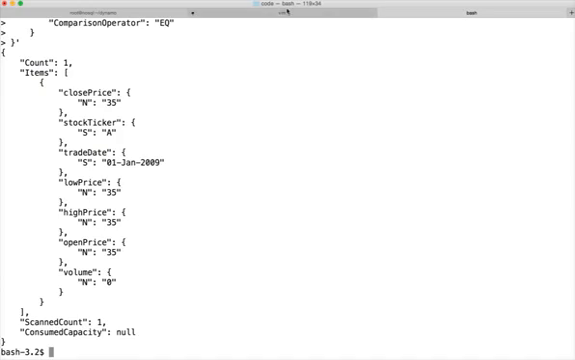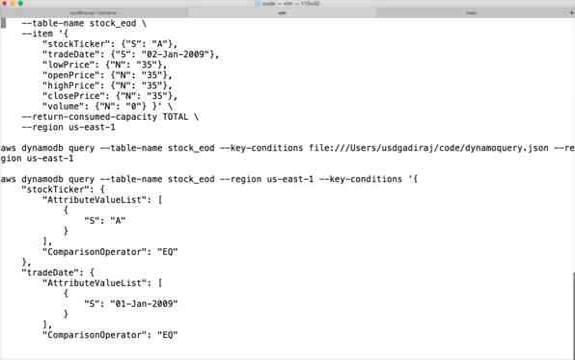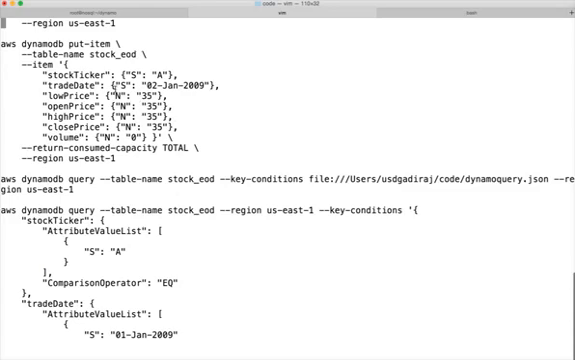And you can see that this is a little bit cumbersome, passing well-formed JSONs as part of either querying or inserting into the table. So for that reason they facilitate another option where you can pass the JSON as a file using the file protocol, and you have to give the absolute path under the file protocol, and this is the command. So AWS DynamoDB query, table name, stock EOD, key conditions.